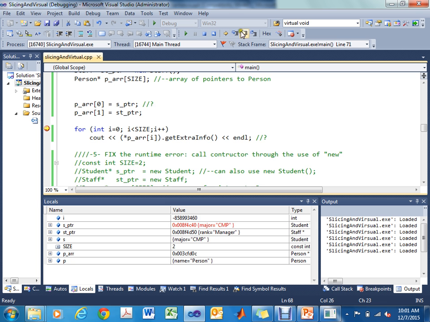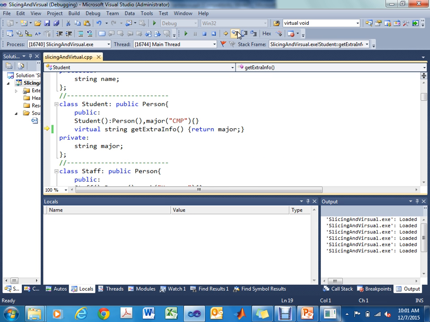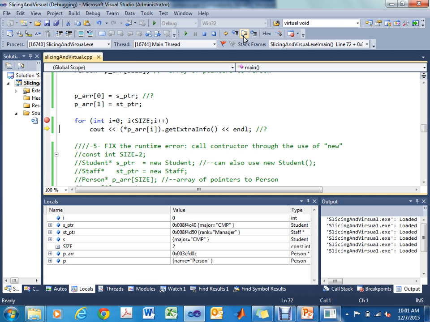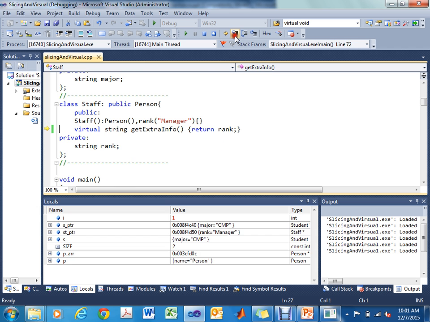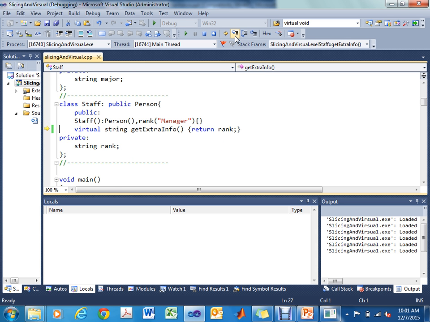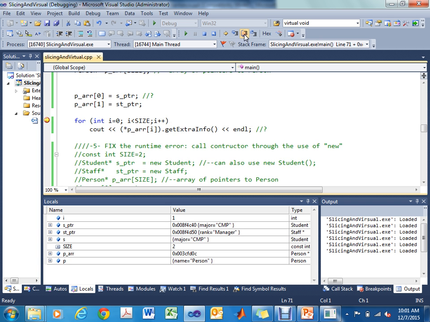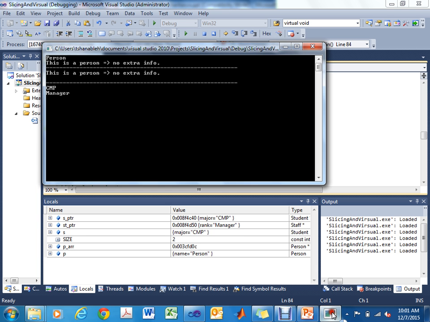Okay, so now step into, and the first is a pointer of type student, and in the second loop iteration it's a pointer of type staff, and therefore what we have in front of us now is the extra information from the student class and then the extra information from the staff class.